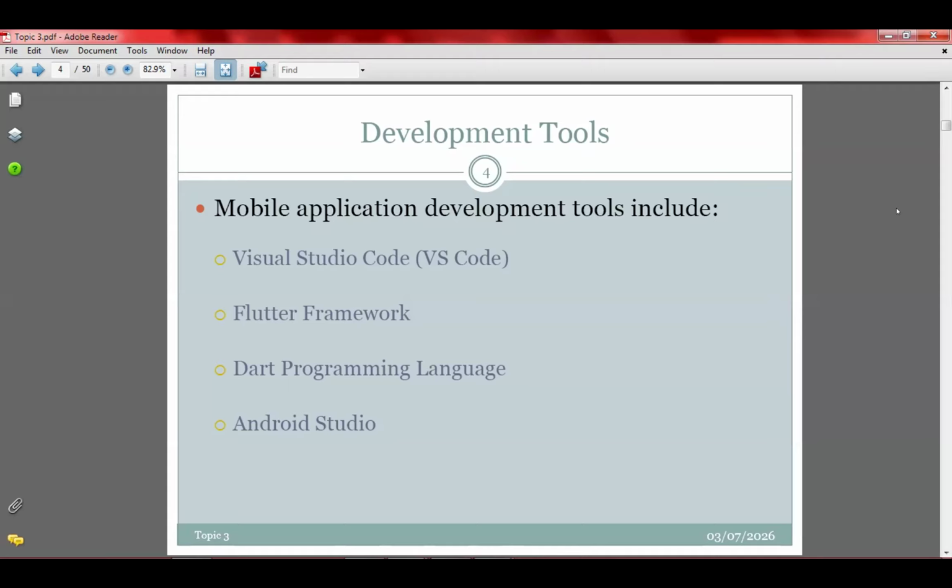You may need Visual Studio Code. You may need the Flutter framework. You may need the Dart programming language, and then you may need Android Studio. Sometimes you may choose between Visual Studio and what? Okay, so let me explain what they do. The Visual Studio Code is for the programming.